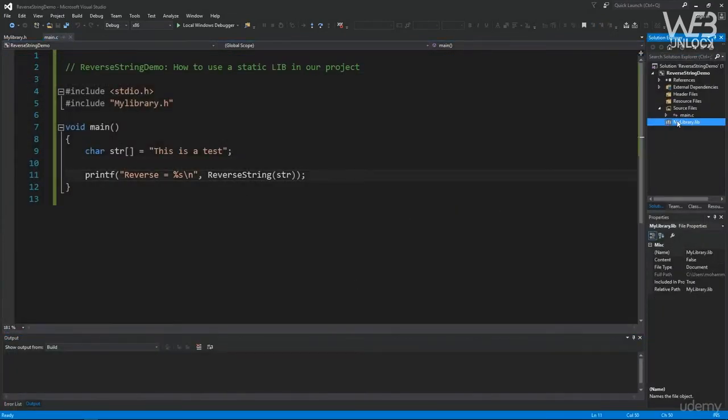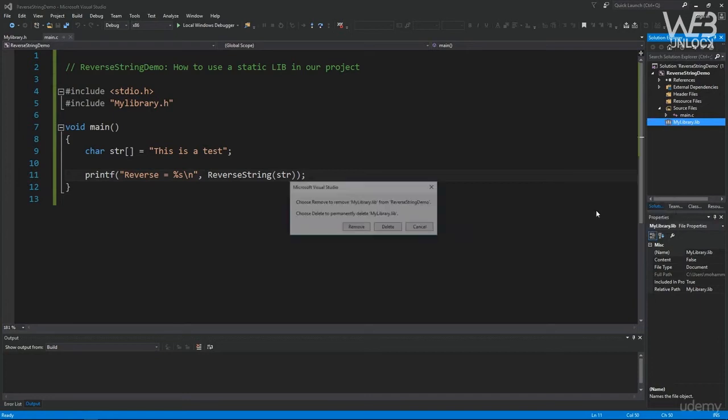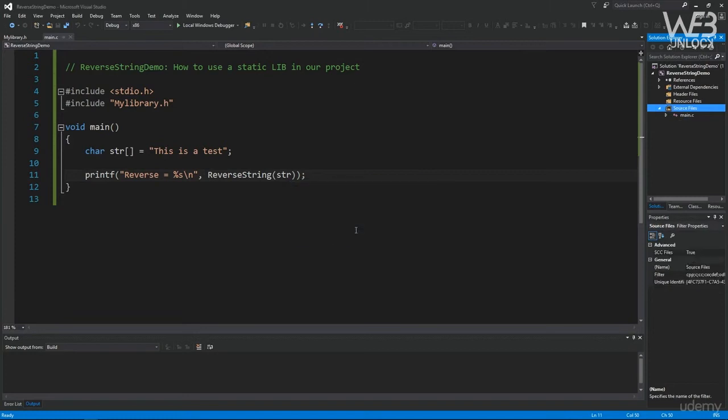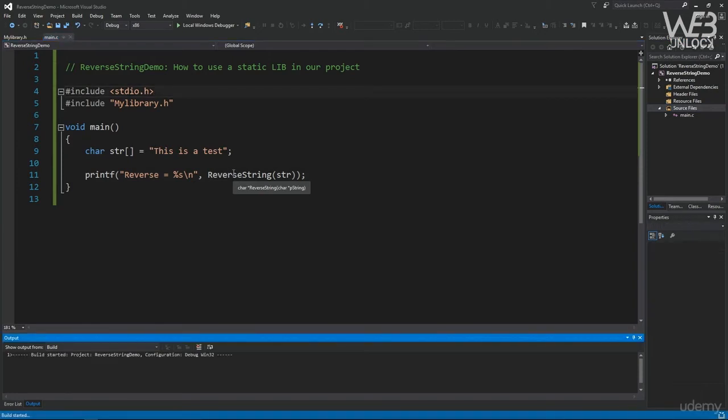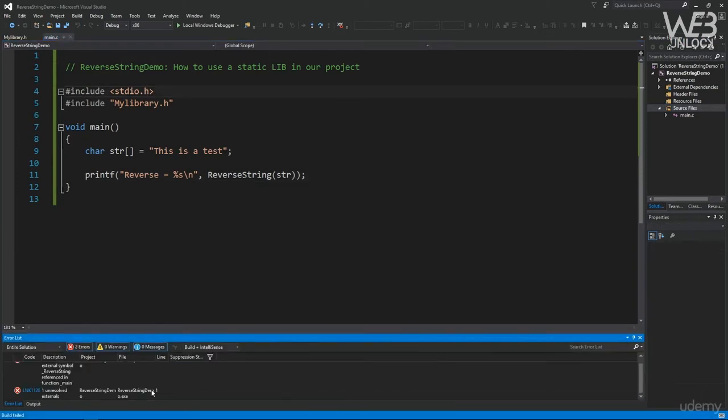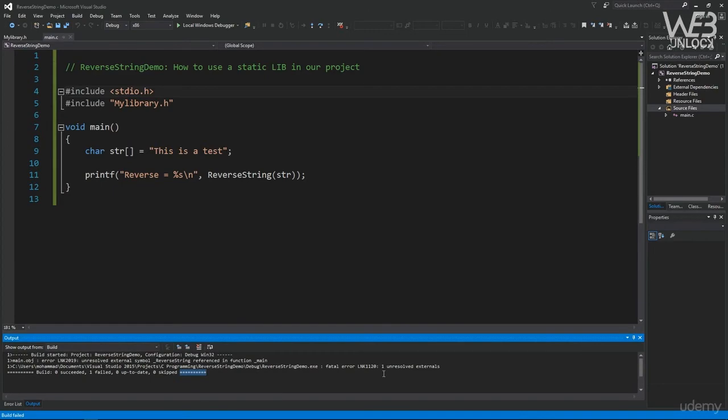Let's delete this from here. Right click on it and remove. Do not delete because that will delete the file. Just simply click remove. This will remove it from the project itself. Okay, so now let's verify it's been removed. Ctrl+Shift+B to compile. I should get an error again. Okay, so now we're getting the same error, unresolved external.